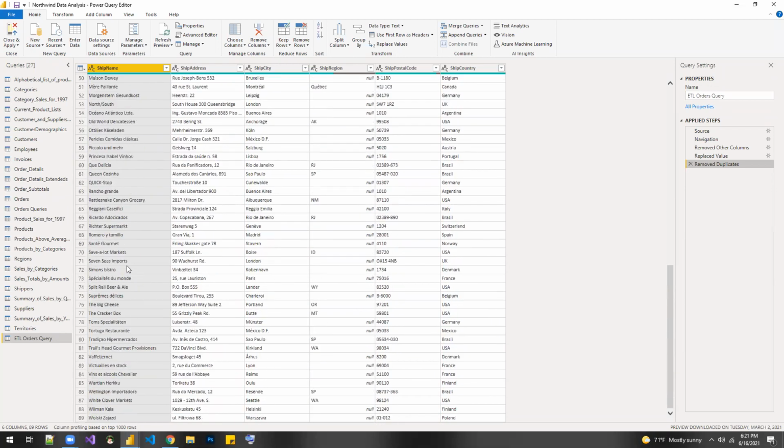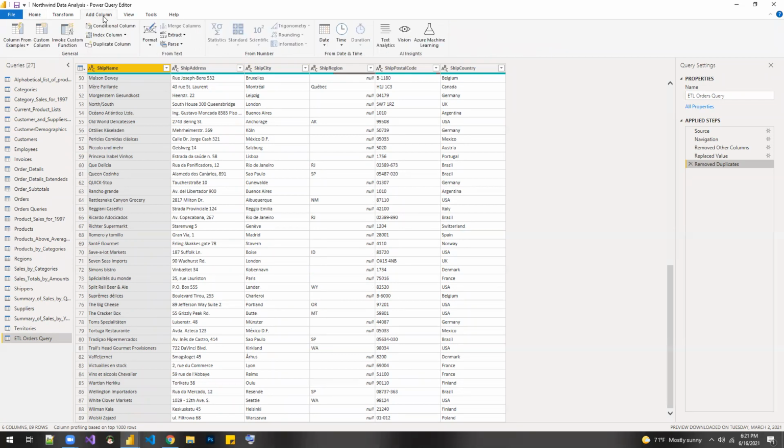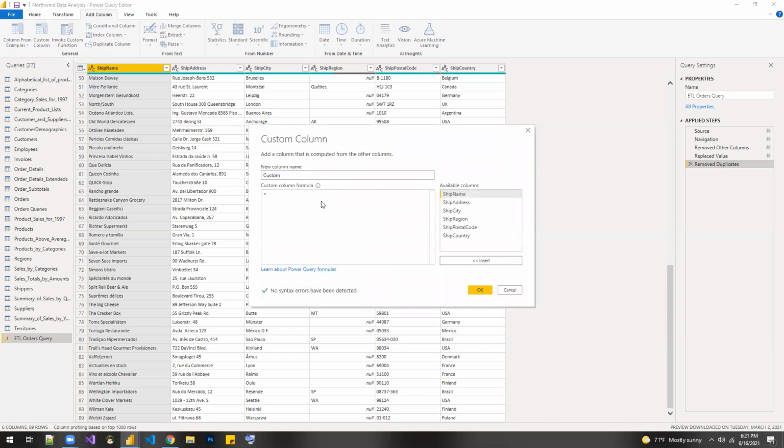But overall, what I'm trying to show here is we have the full leverage capability to completely transform the data. Let's say you want to merge the ship city, postal code, country, address, and create only one column, then you have that capability as well. You see the option, you have add columns at the top. You have conditional columns or the invoke custom function, which we could look at, but you have this custom column option. So I can click on that.